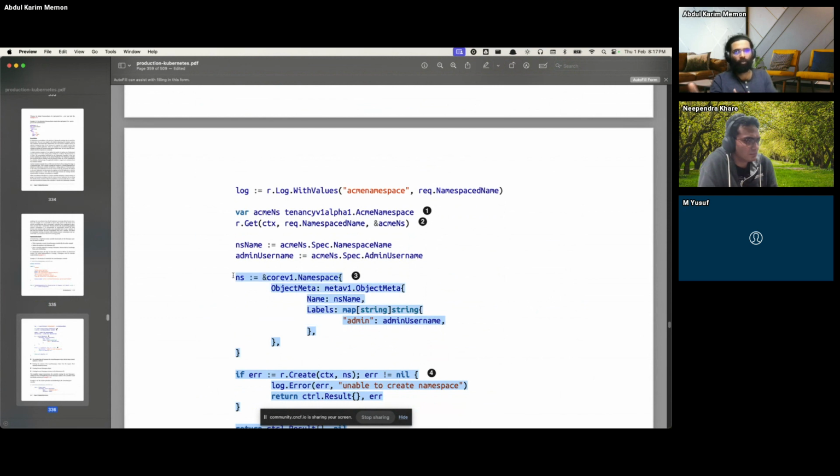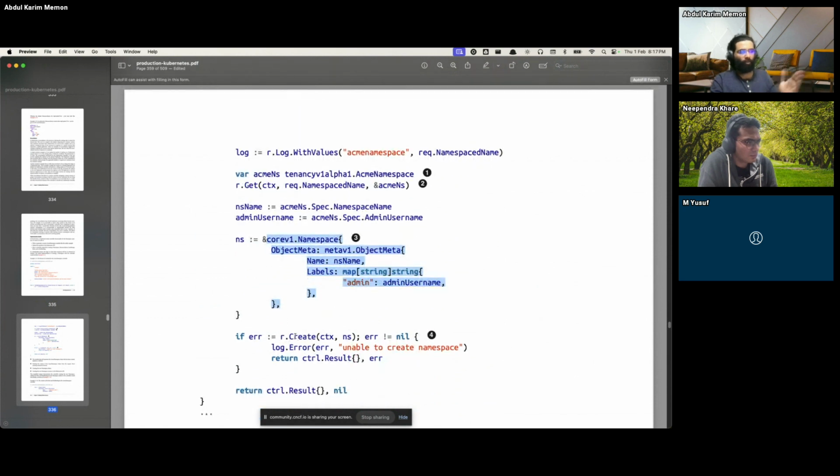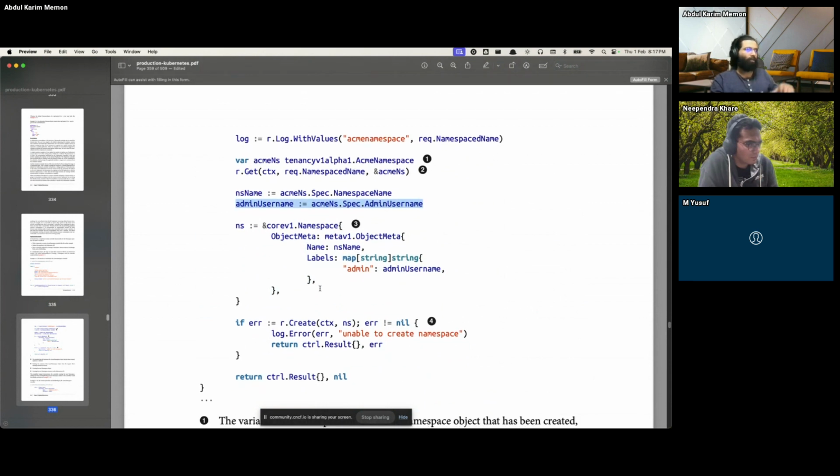Because obviously we want to create a namespace first. So this is an object that maps to a namespace, which is going to be submitted to the cluster. When you call r.Create and submit this namespace object, this will send an API request to your API server with this metadata, where we have a label where admin name is admin and the name of the namespace is ns name. These are the two variables, ns name and admin user, that we extracted from our custom resource.